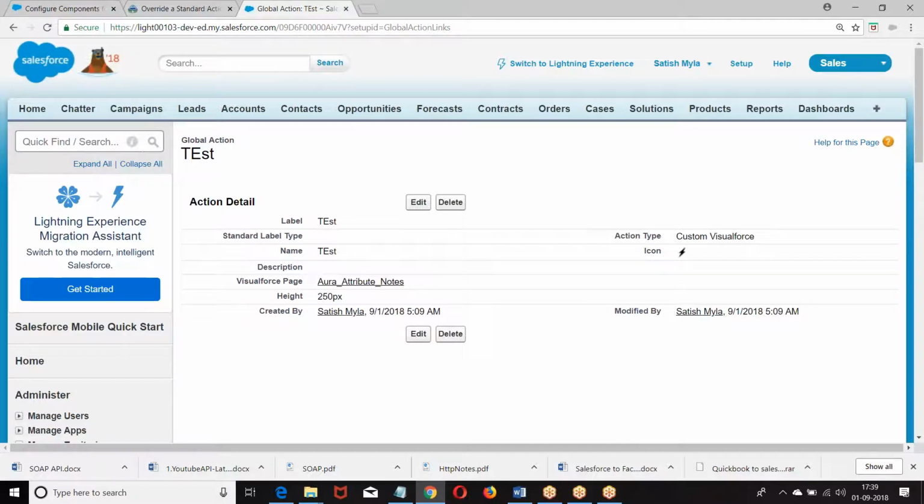In the lightning, I will be choosing a lightning component. In the Visualforce, in the classic, I have chosen Visualforce as a standard component. Now, in the lightning, I will be choosing lightning component as the corresponding action.